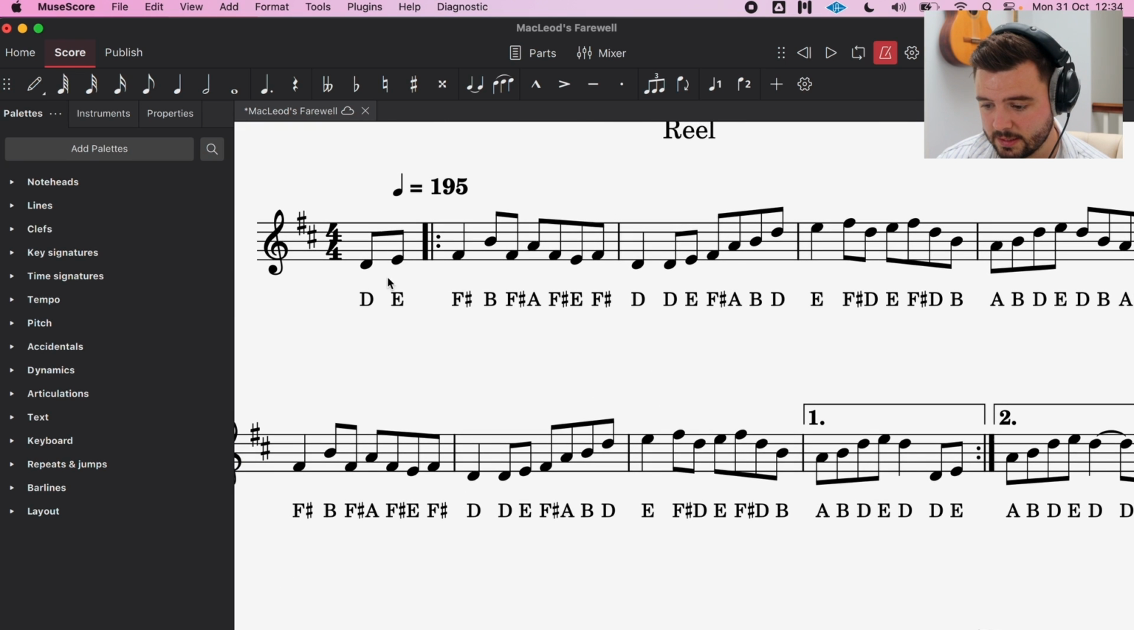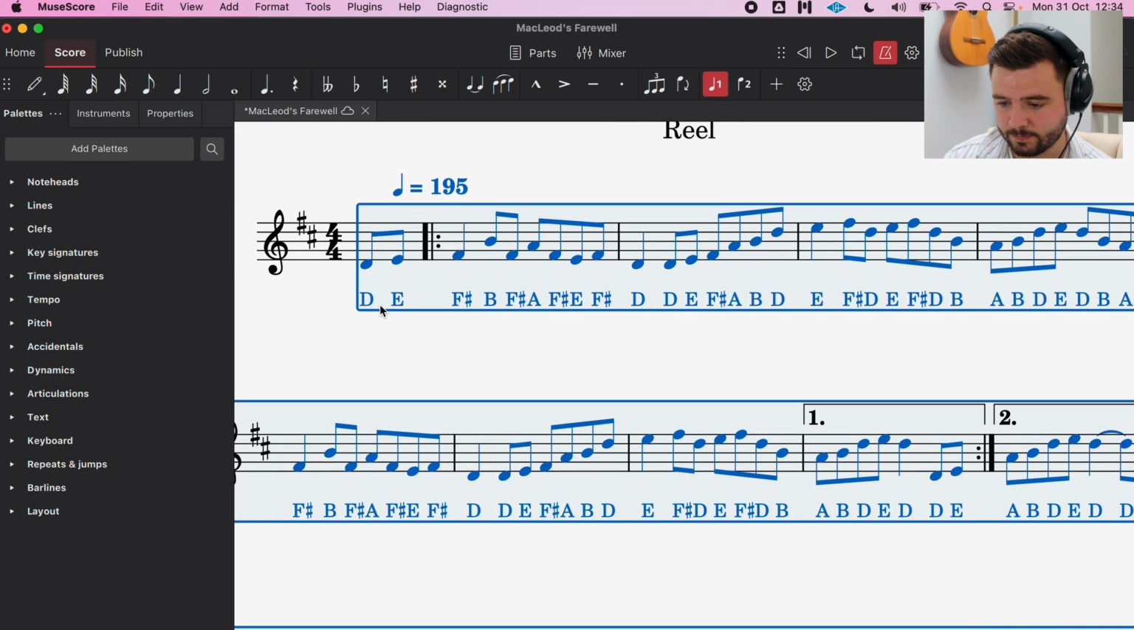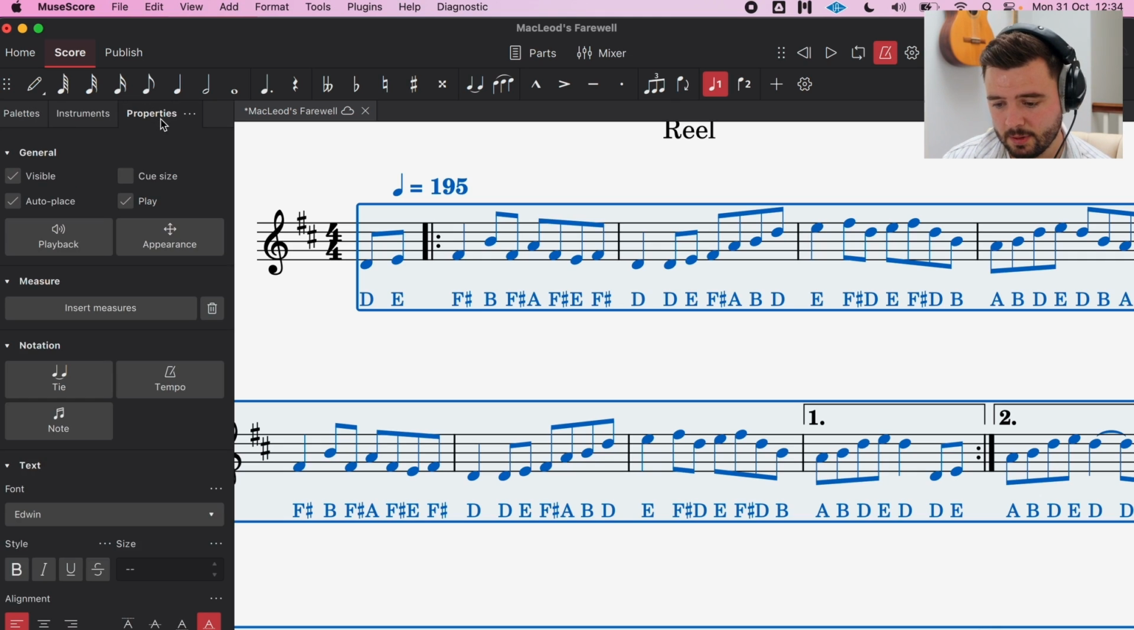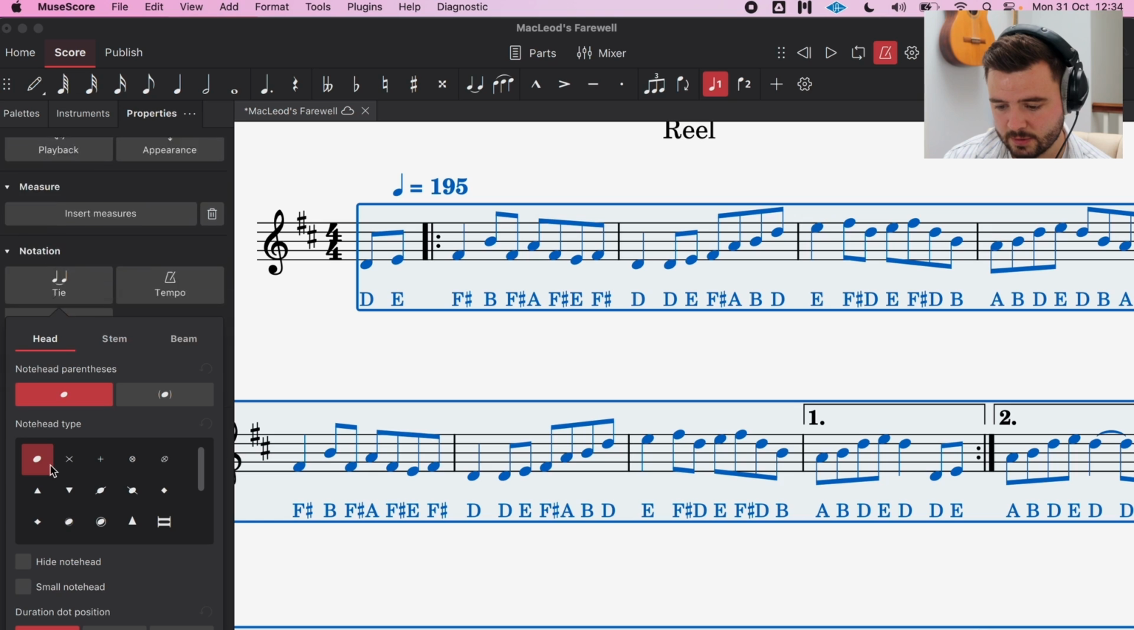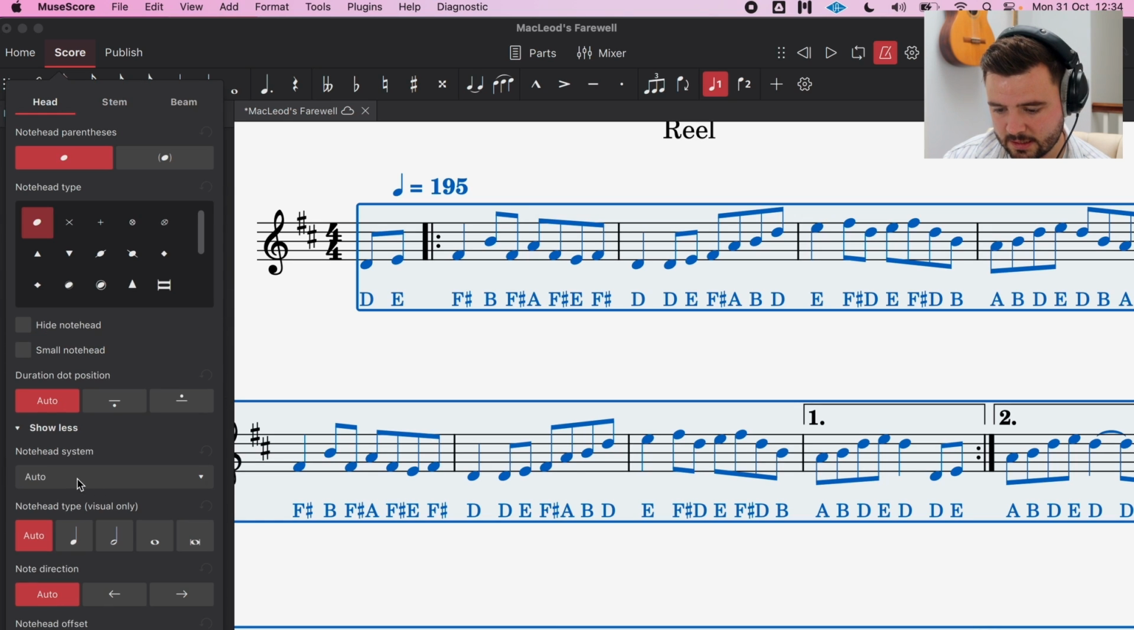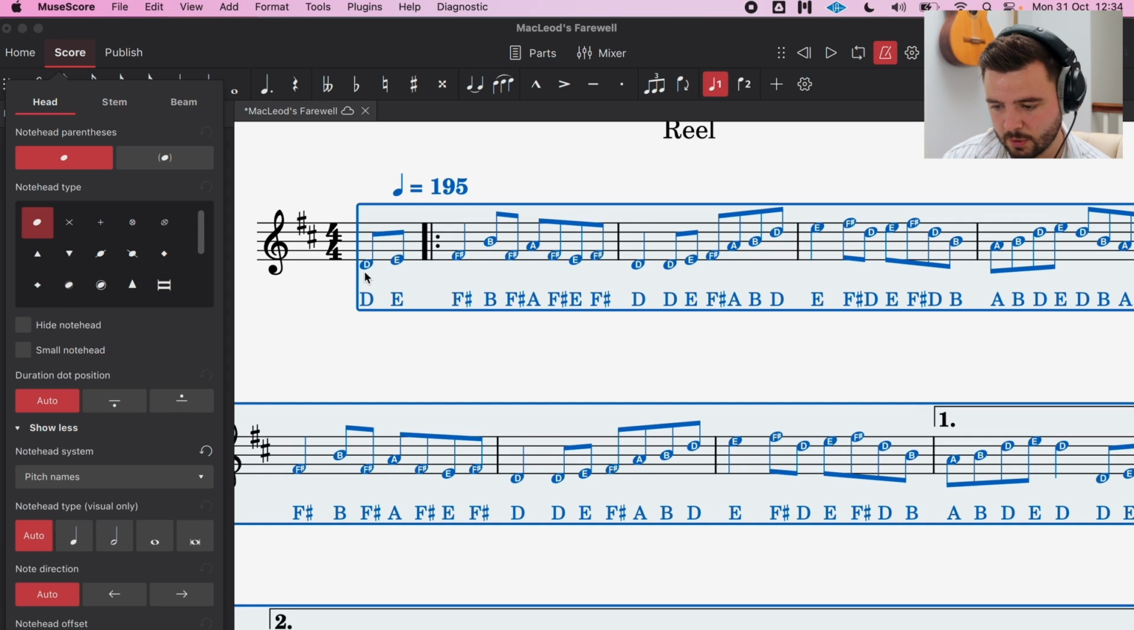The other thing you can do is you can select all of the notes, and then in my properties tab, I can go to notation and note, and then go to the note head. And in note head system, instead of auto, you can choose the pitch names. And that will also put a little letter name beside the pitches. I find that the note names themselves in a text format is a little bit easier to read.